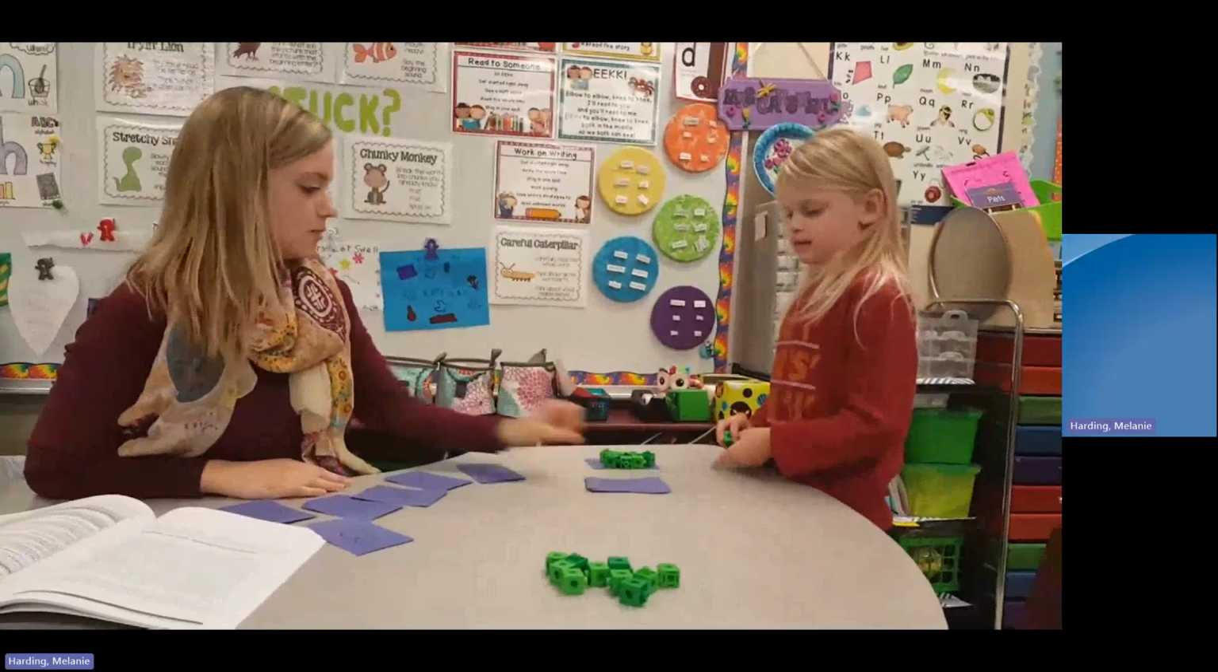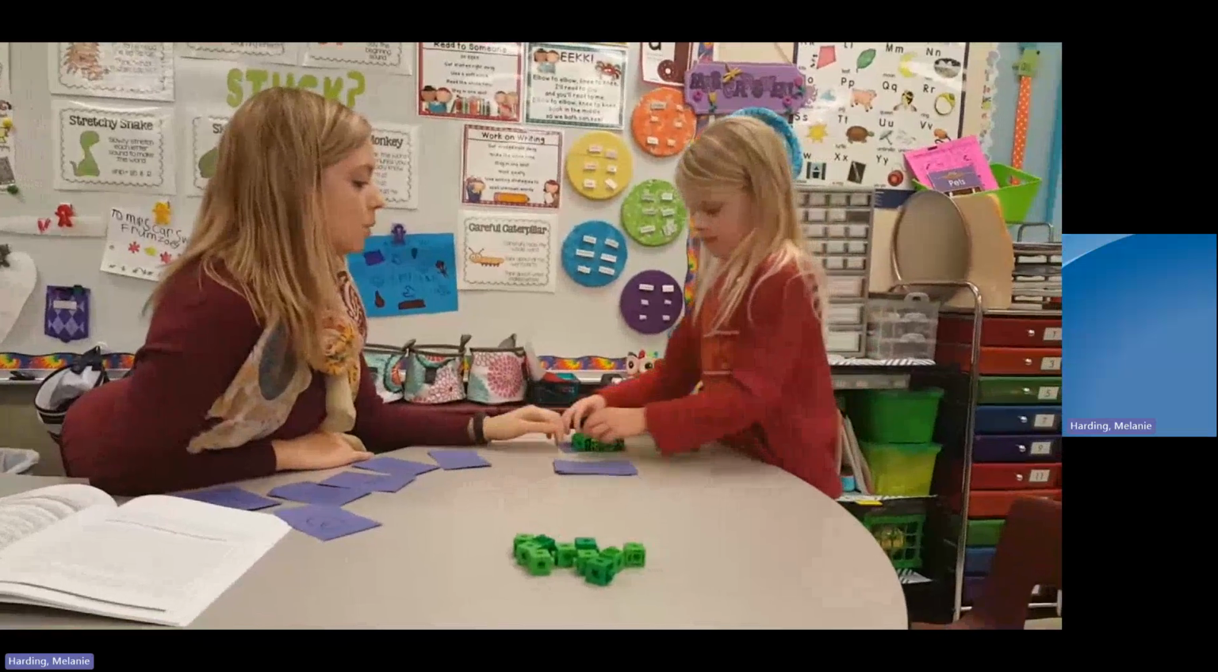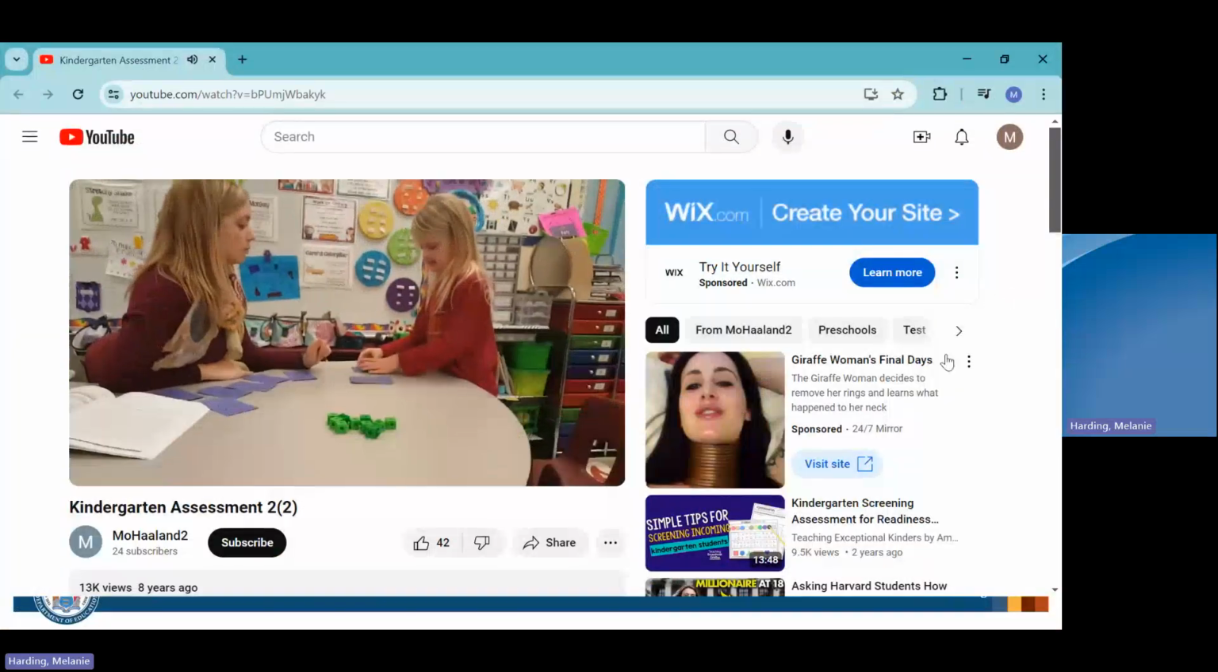What number is this? 9. Can you make this pile into 9? What will you need to do? Take away or add more?